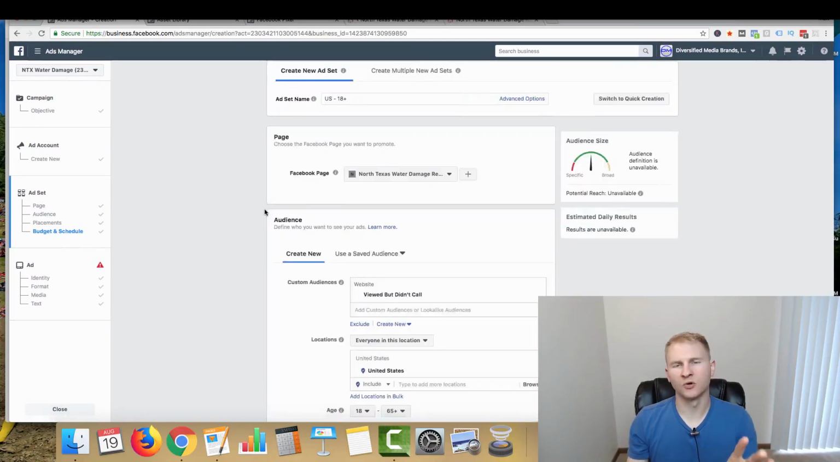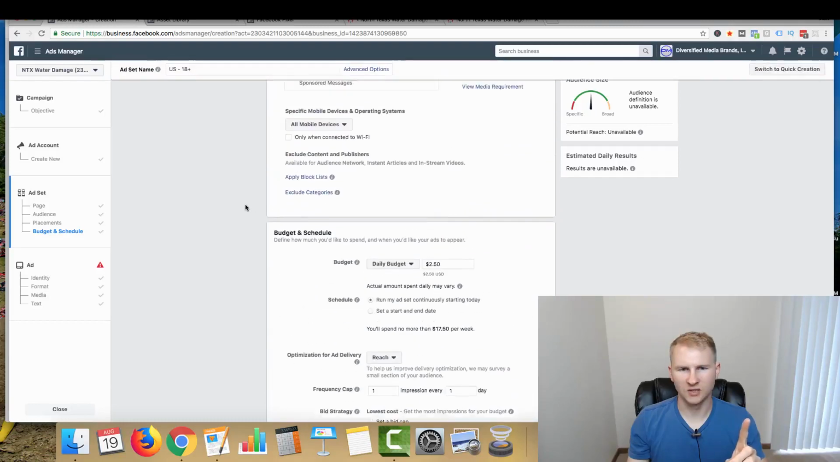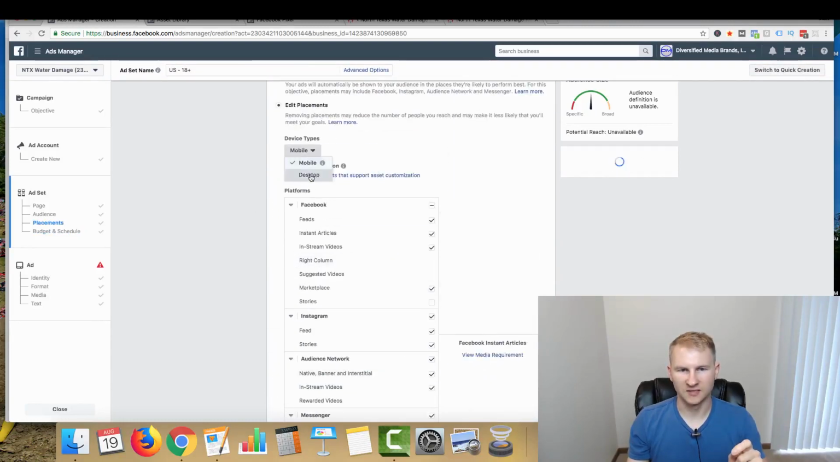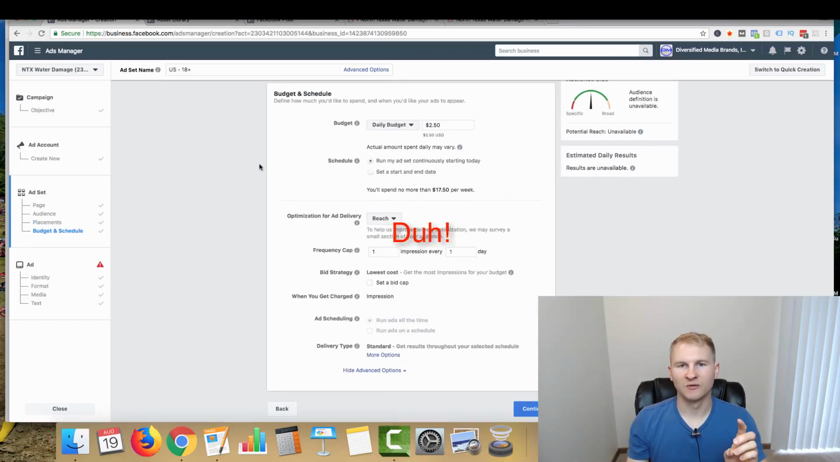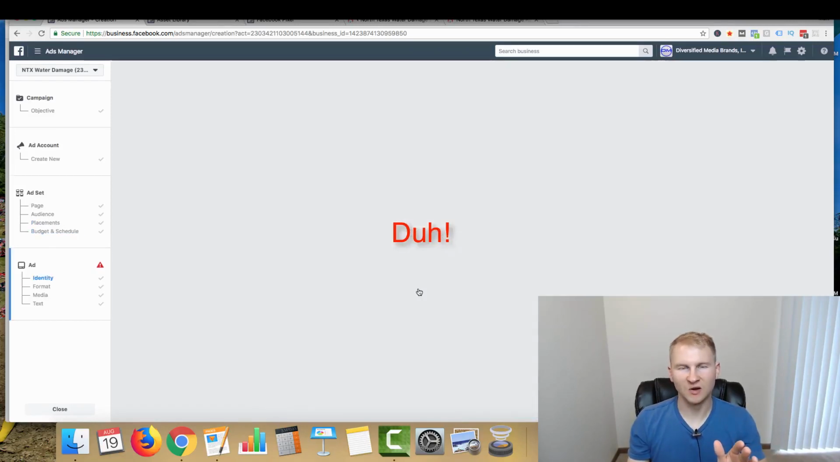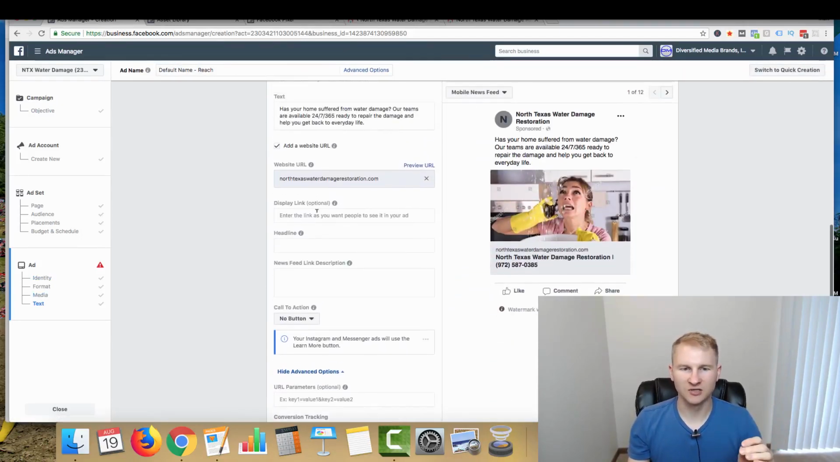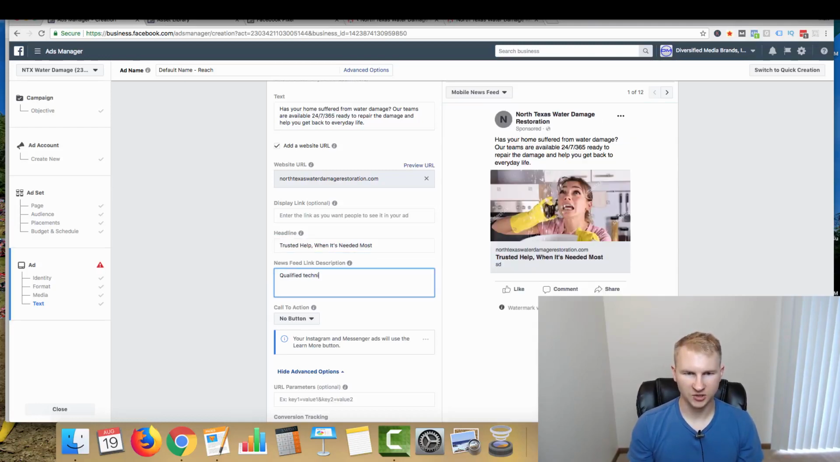And real quick, before we do anything, we want to make sure that this is only running on mobile devices. We do not want desktop ads for phone calls, because no one's going to click through on FaceTime to call and try to convert to our offer. Okay, so again, with a headline, we want to catch their attention. So we'll do trusted help when it's needed most. Qualified technicians round the clock. Very, very simple.